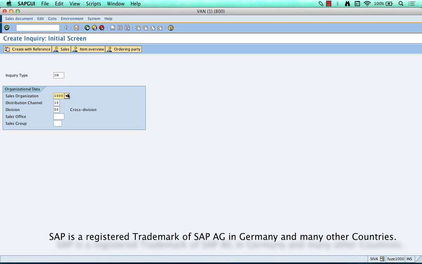Now, what are these? 1000, 10, 00. 1000 represents the German sales org. 10 represents a retail distribution channel, and 00 represents a cross division. Why is 1000 representing Germany? Yeah, we'll come to that when we come to enterprise structure. But until then, just select this level of details.